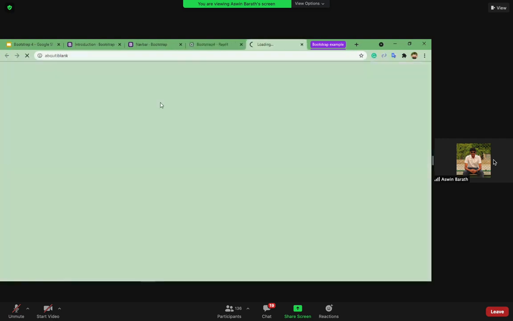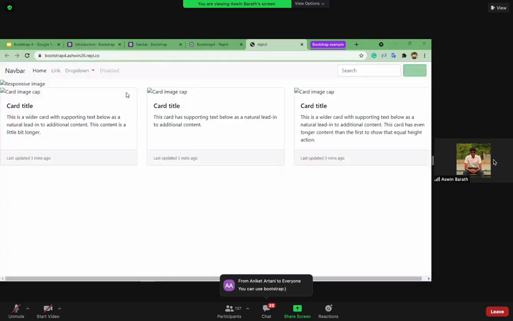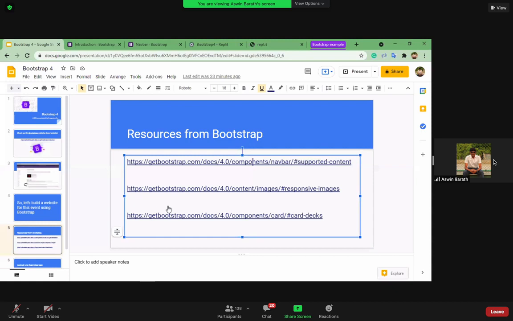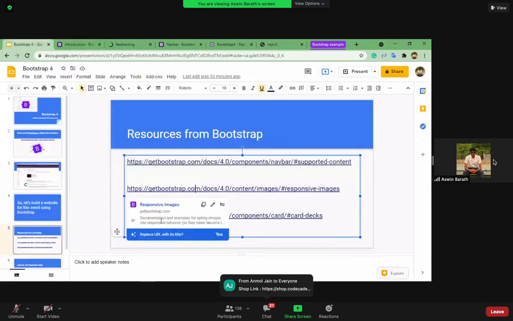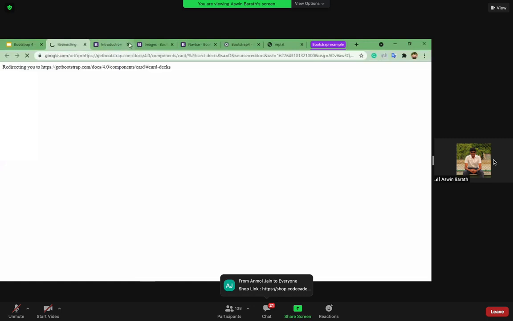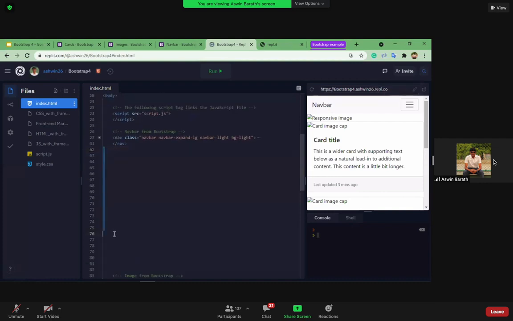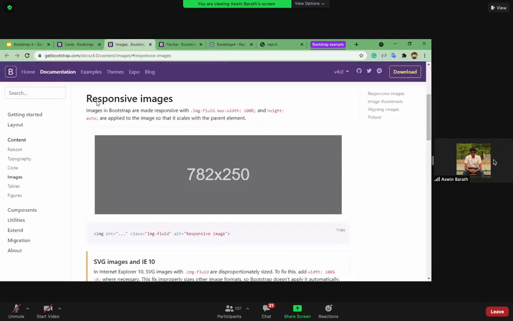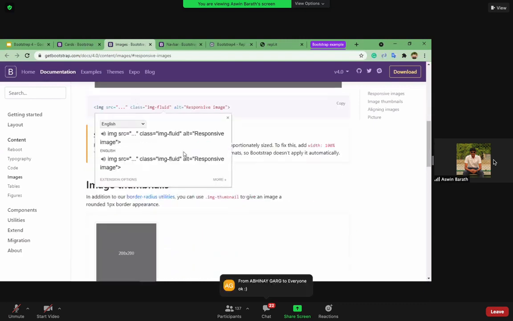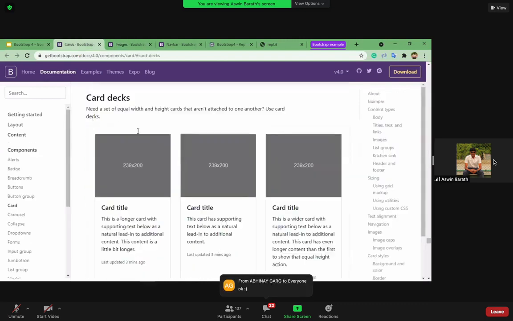Let me show you the actual website demo. As you can see, this part is a navigation bar, right? I have also added two other components from Bootstrap, and those are responsive images and card text. You can check the documentation to add your own type of code that you want in your website. I have already added the same code which is present over here. This is a responsive image template code, and this is a card deck template code.